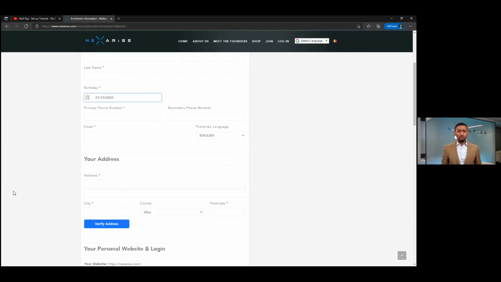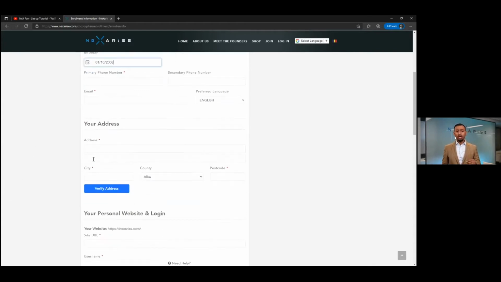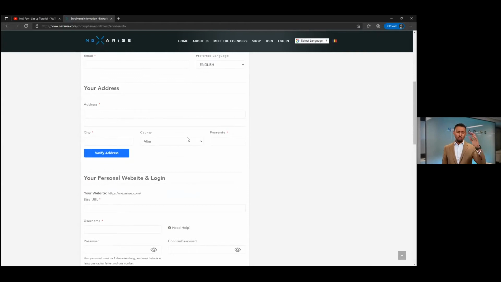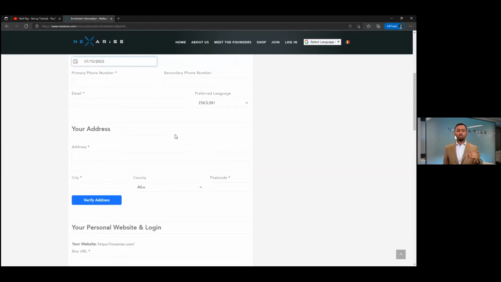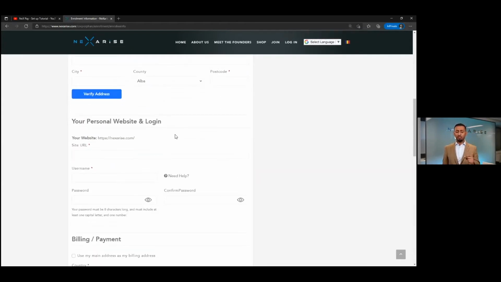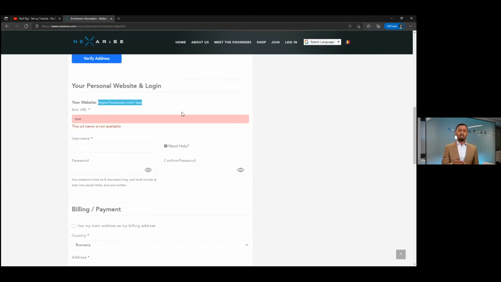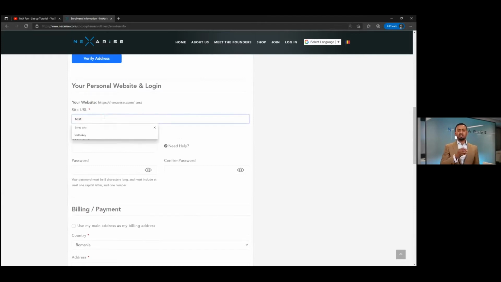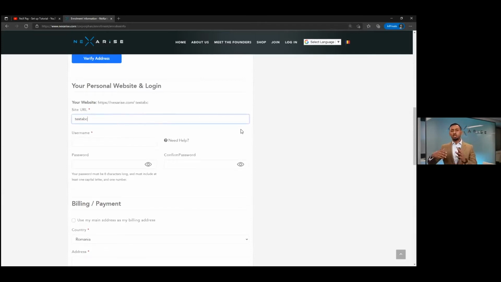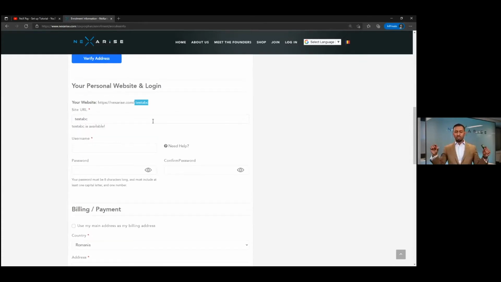So the site will now ask you to enter personal information. We've spoken about address. Now the site will ask you to put your website information, because every single person has their very own website. So your website, you can select it. You can put test, for example, or your name, of course. You can see it will generate nexarise.com/ I don't know, Ahmed, or whatever your name is. Very important. So that'll be your website.